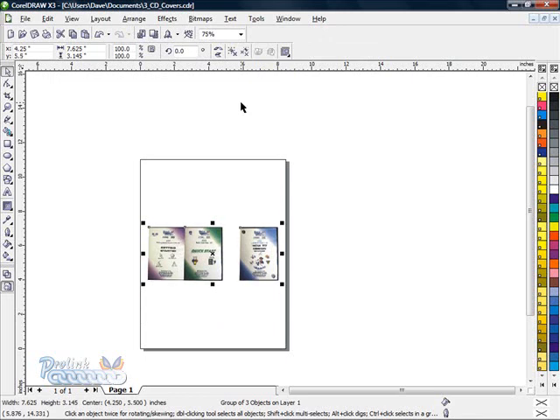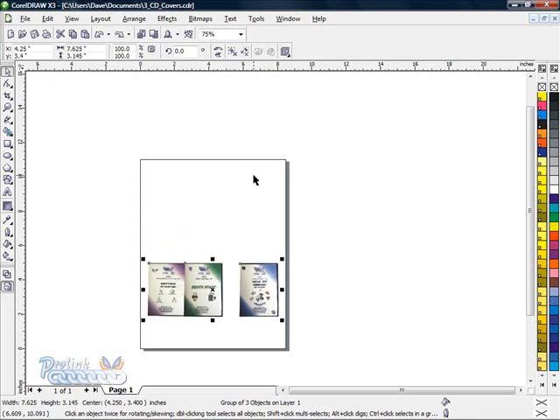Now I've centered them to the page, but they're all separately in their own position. Okay, I'm going to Control Z one more time for alignment, and one more time I'm going to hit Control U, which is right here. Ungroup, Control U. Okay, so these are all separate again.